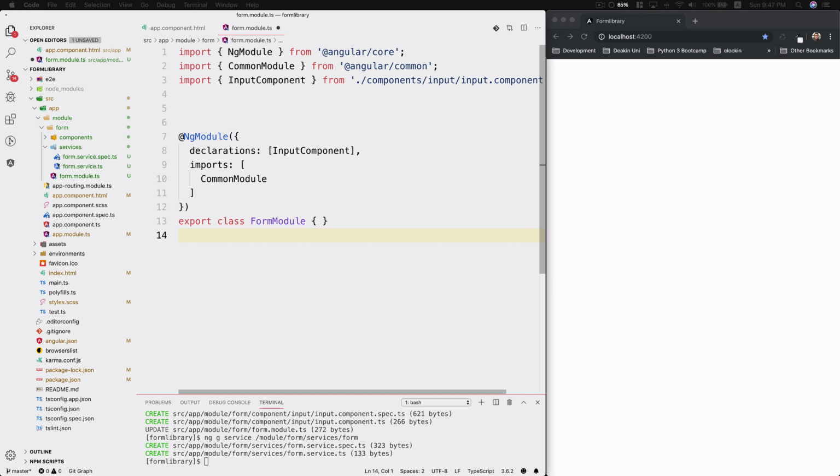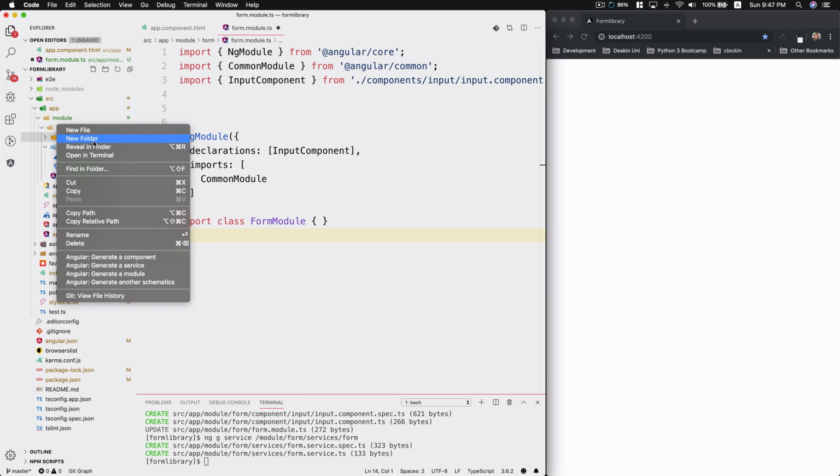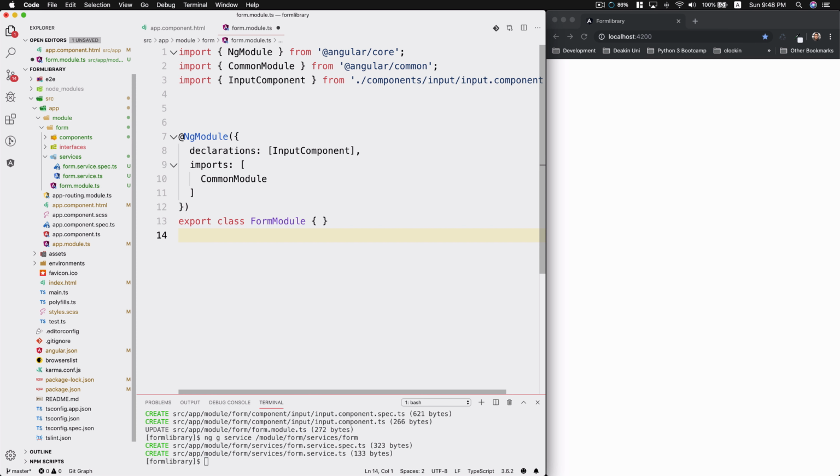That's done, and next we're gonna need an interfaces folder. So we'll just go here and right click and create a directory. So interfaces. That's all good now. Let's start filling up what we need in Angular Material.